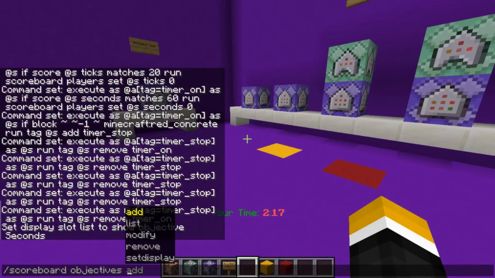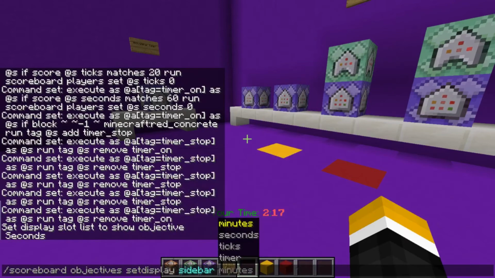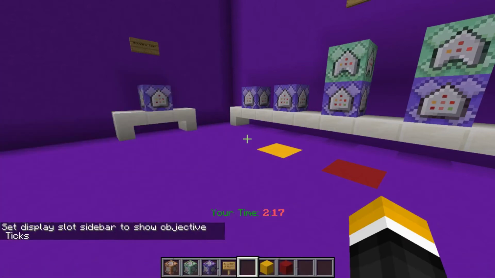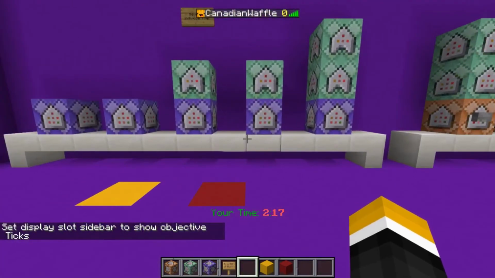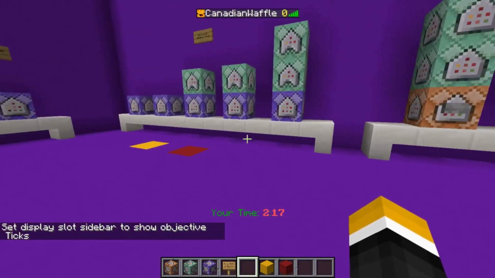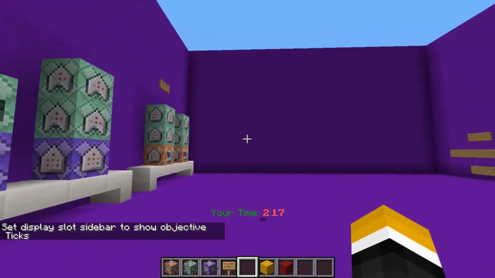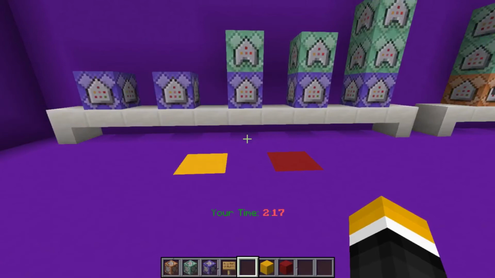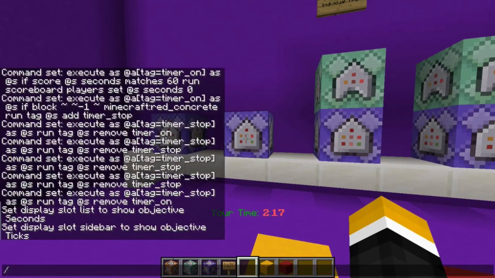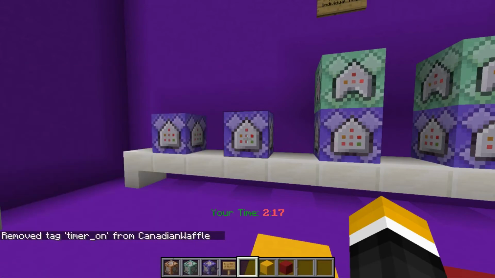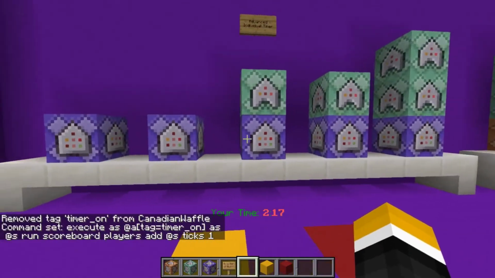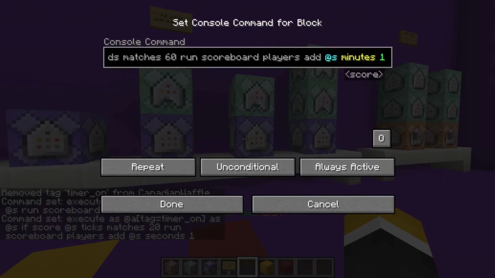we can see that if we set our one command block to always active, we should start gaining ticks, seconds, and minutes, and this timer will be individual for us. So set the display to sidebar, this one is for ticks, and so now we'll see our seconds up in the list, which you can access by pressing tab, and we'll get our ticks over on the side. I'm going to quickly wipe my tags just to make things run cleaner. Switch all of these to always active.